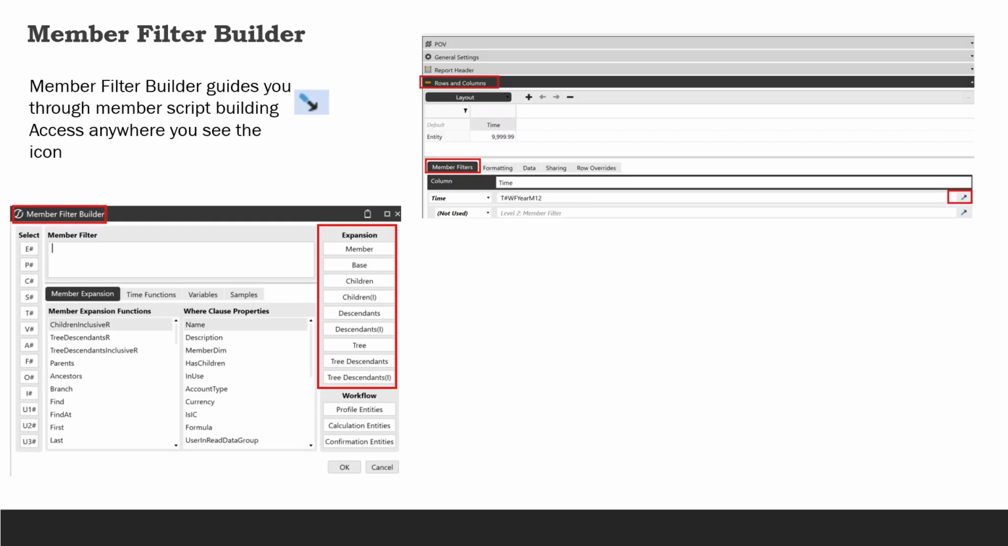Now, how to build that member filter builder? So first of all, how you can go there? This one is your cube view. There you have this member filter option and then you have these columns and rows. Now I have selected this column, that's why you can see here column. Right time you can see here. And then in the columns, you have these rows here. So here you can see this sign. When you click on that sign, you will be entering into member filter builder.